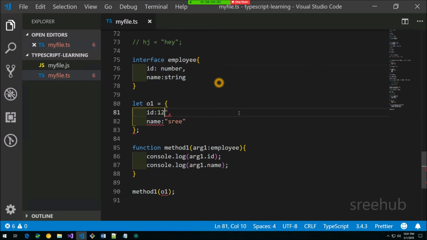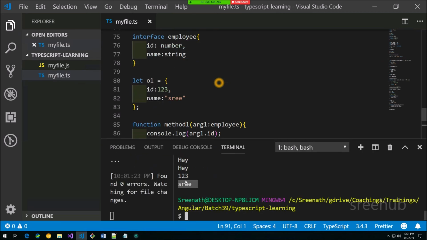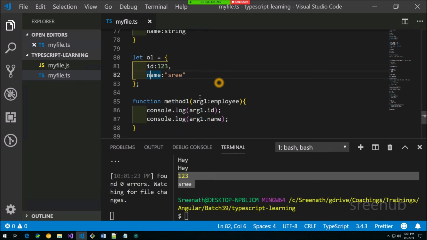Let's say I'm going to give 1, 2, 3. Oh, I'm sorry, so 1, 2, 3 here. Now if you see, yes, this structure is valid, which is compatible with my interface here, right? And if you run this method again, you'll see the same 1, 2, 3, which is a number, and name is 3.